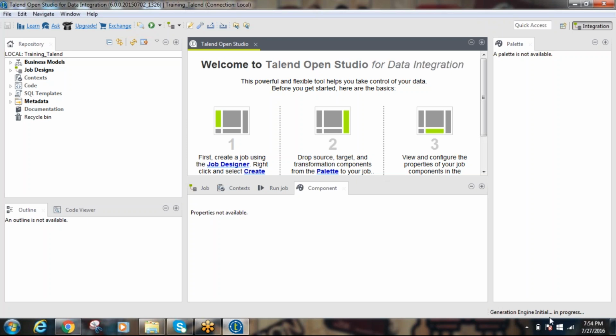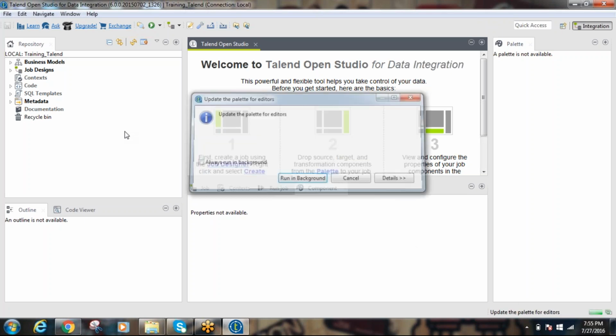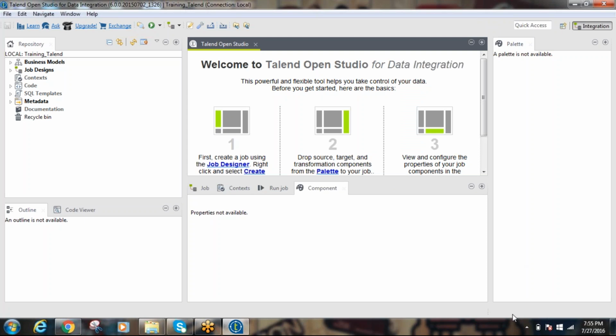So here you see generation engine initialization is in progress. That means it is setting up the JRE, Java Runtime Environment, ready for you to do the things here. Unless it is in progress, it's better not to touch anything, because you may have to wait for some time. Now it's gone. So now its interface is ready to access.